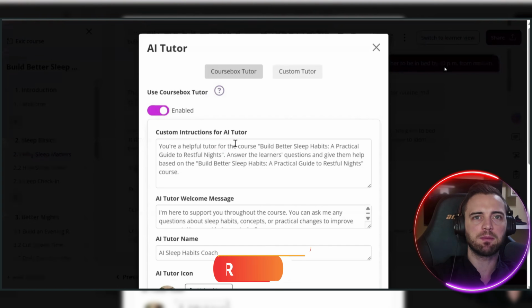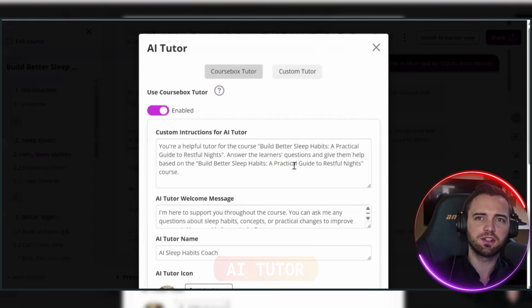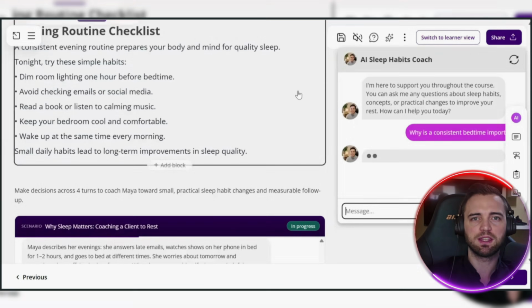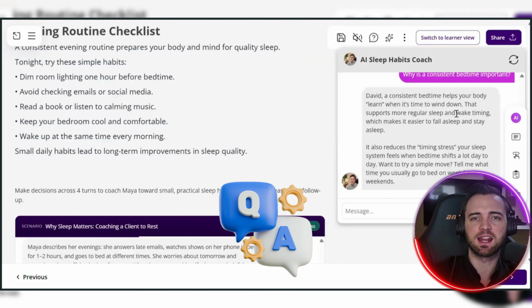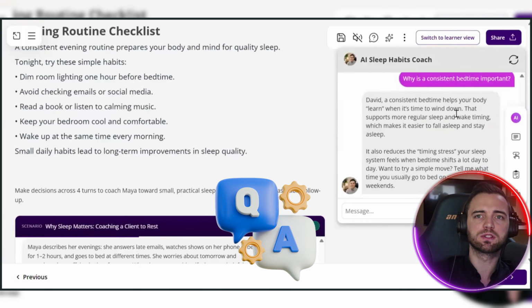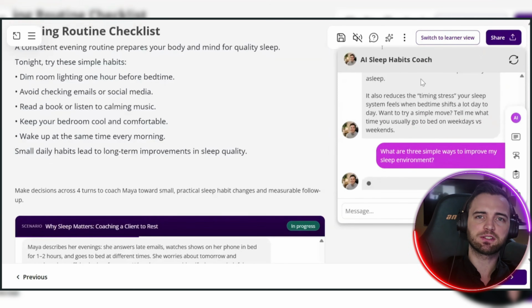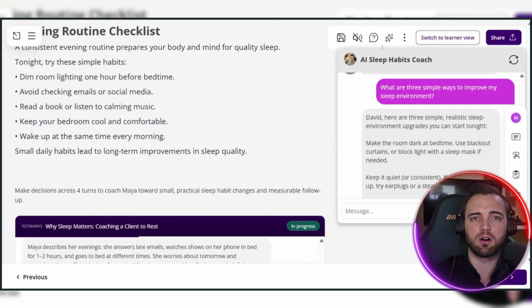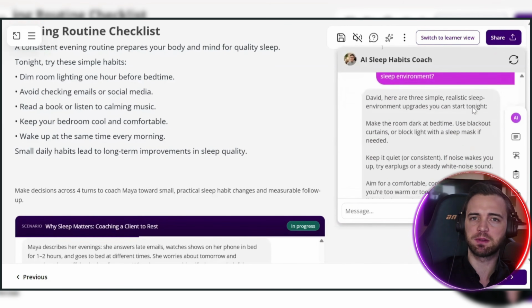Next, let's enable the AI tutor. Instead of searching through dozens of lessons, students can simply ask a question. The AI will respond instantly using the course content and its knowledge base. So rather than getting generic internet answers, the responses stay focused on what you're actually teaching. For creators, that's a huge advantage because it allows students to get help even when you're offline. And for students, it creates much more interactive learning experiences.